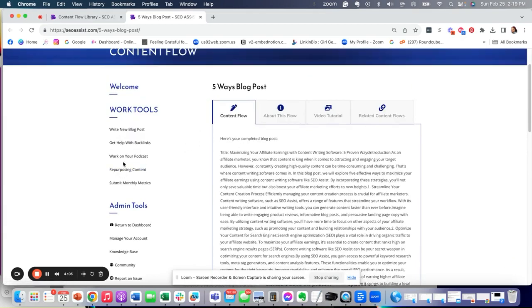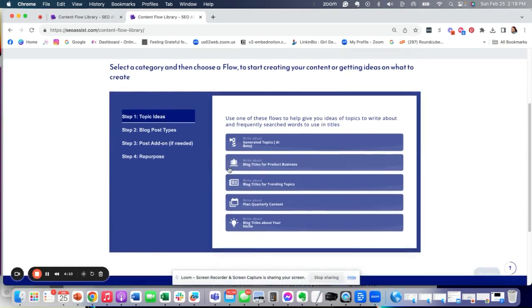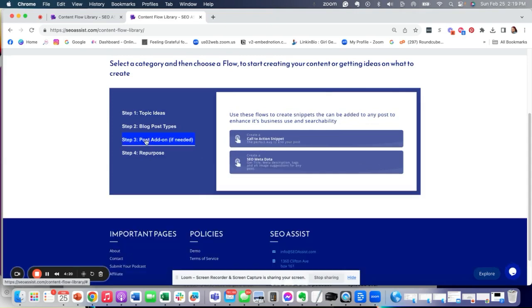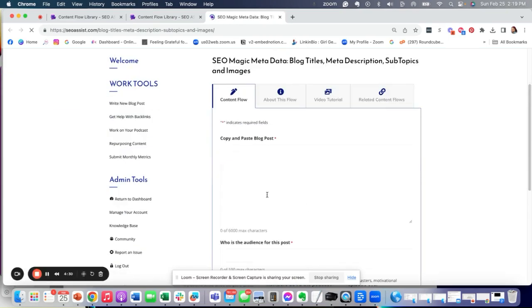And now I want to go back into writing a new blog post. Some of our flows give you the metadata. That's why this is only if needed. This is if you either are using a post that did not start from here in SEO Assist, or if it's one of the flows that don't give you all the metadata, or you just want different metadata. So I'm going to go in here and get metadata from here.